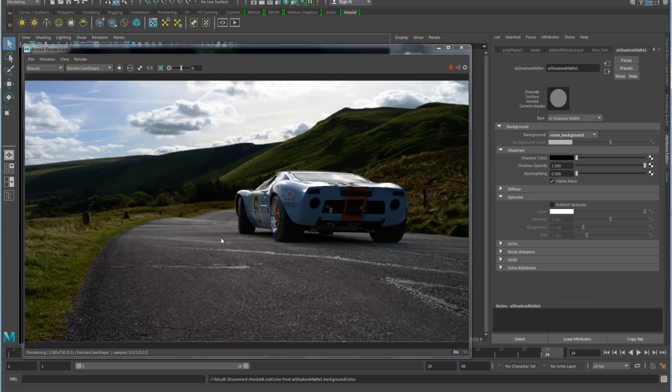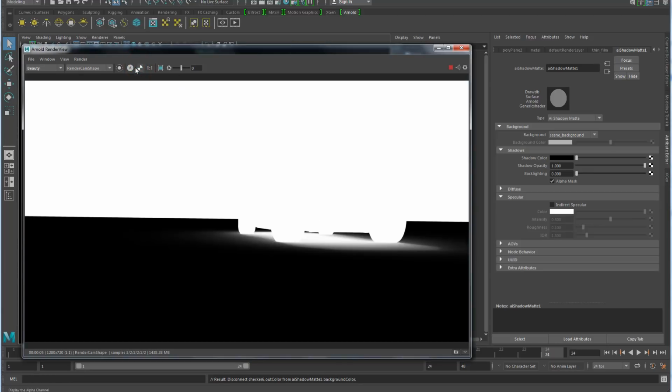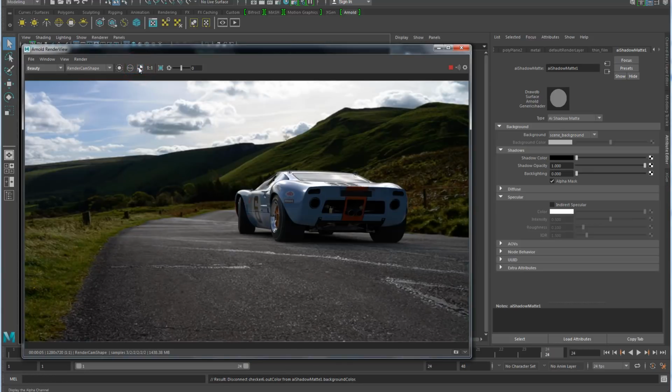So the first thing that has changed is that several attributes have been removed from the shadow mat because they were a bit confusing. Some of them were depending on whether your background was an image plane or a sky dome. So now it's all handled automatically. Here in this example, it's the most common use of the shadow mat. Here we're planning to recomposite this image in post-process, which is why the alpha is transparent in these regions.